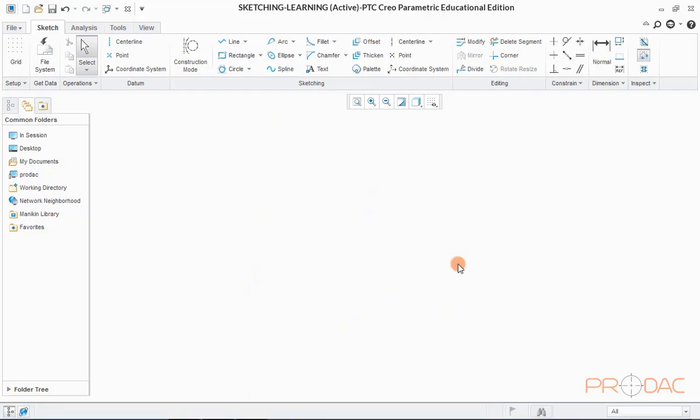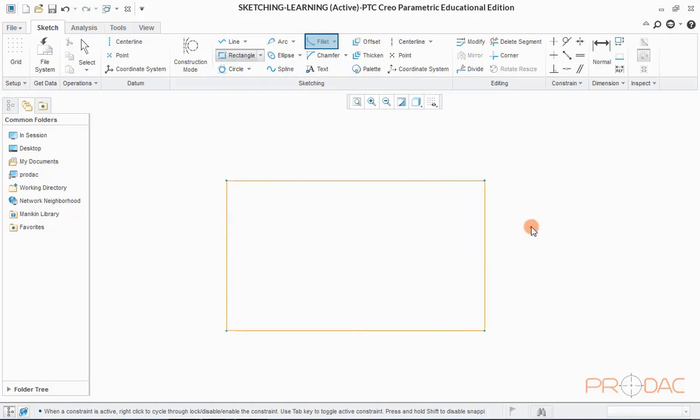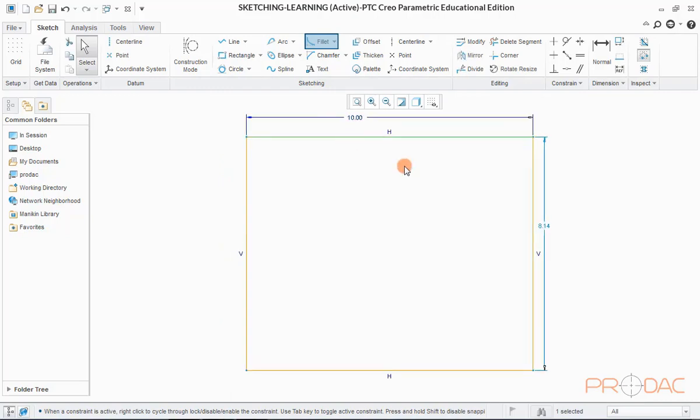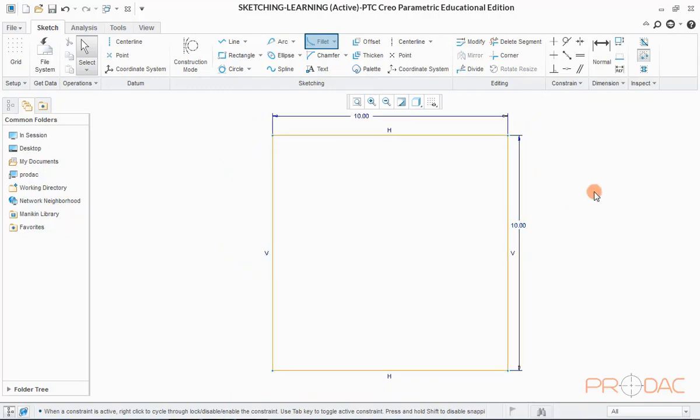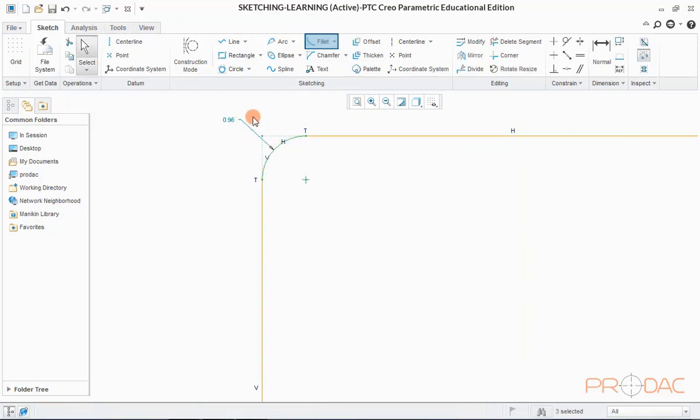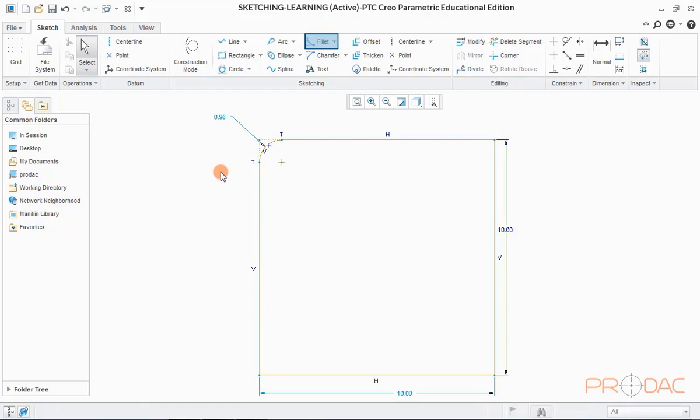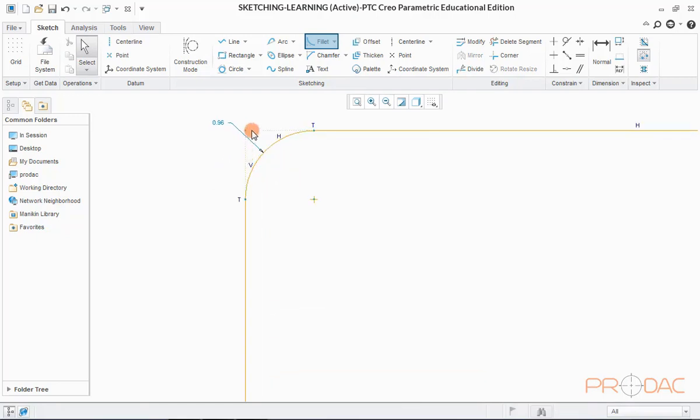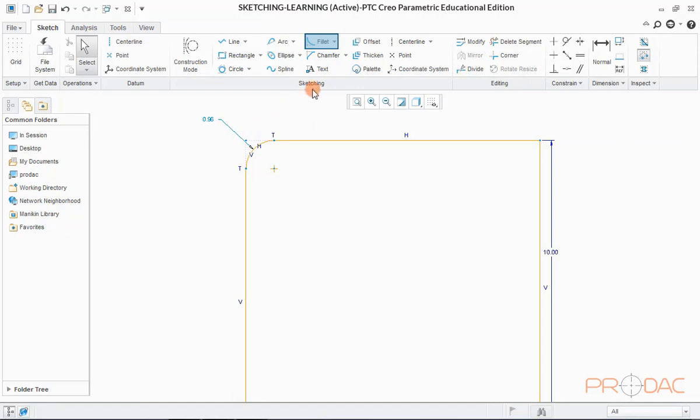Next item is fillet. Let us draw a square to create fillets at its corners. First type is circular type fillet. To create this, click on the lines forming the corner. Dimensions can be changed if needed by double-clicking on dimension value. Similarly, we can create other 3 types of fillets.